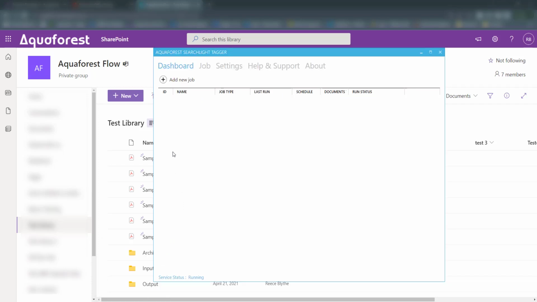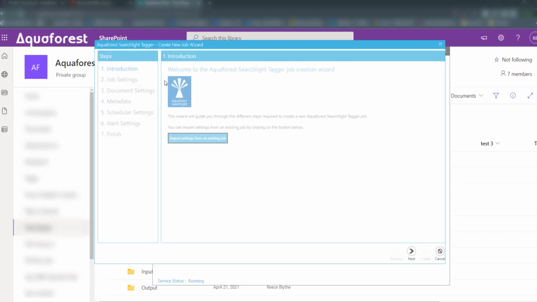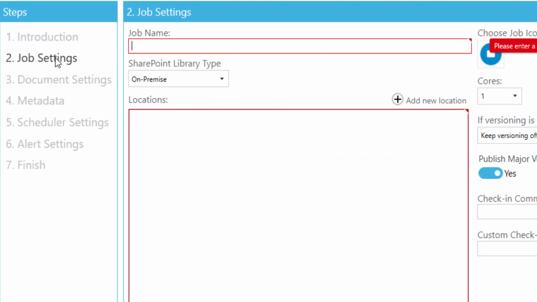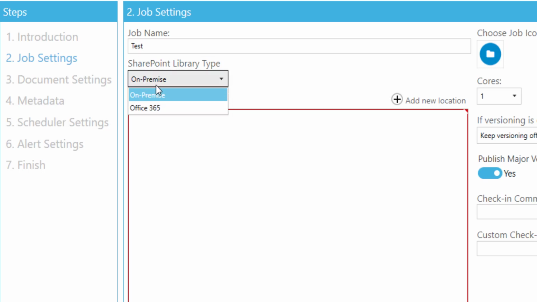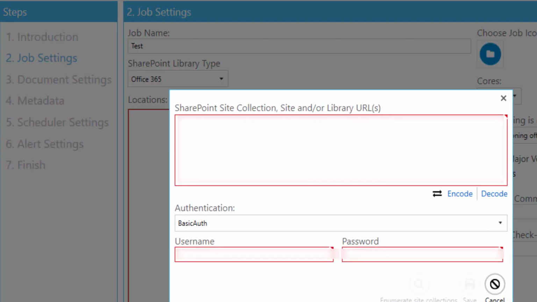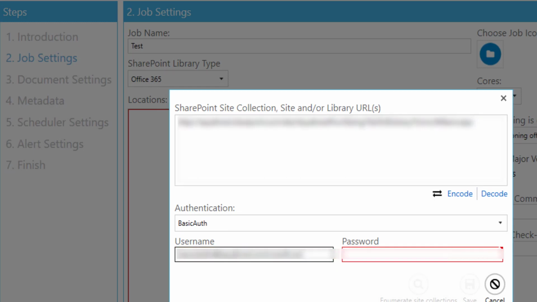To set this up, I'm going to create a new job, go to Job Settings. I'm going to give my job a name, select my library type, and add the location. There are several authentication methods available, but for demonstration purposes, I'm simply using basic authentication.